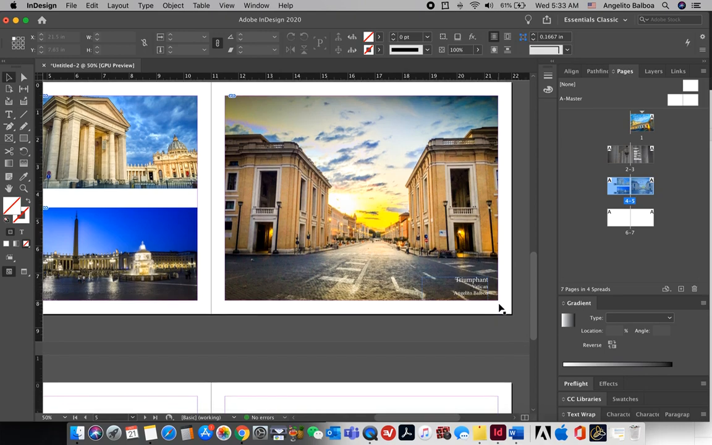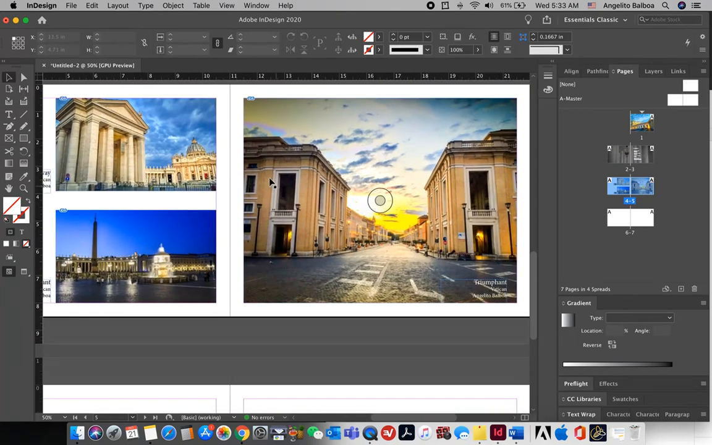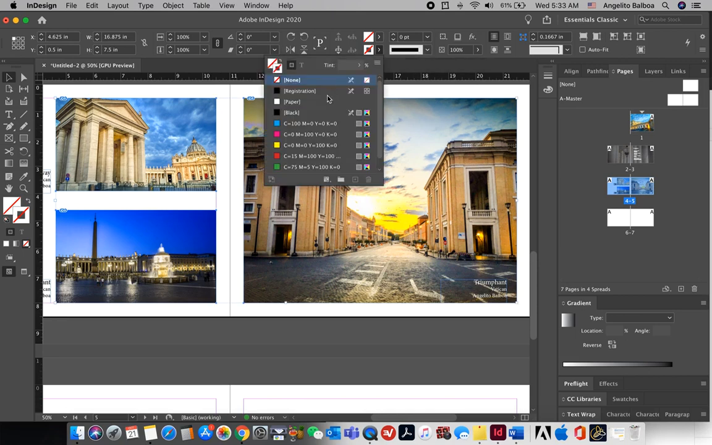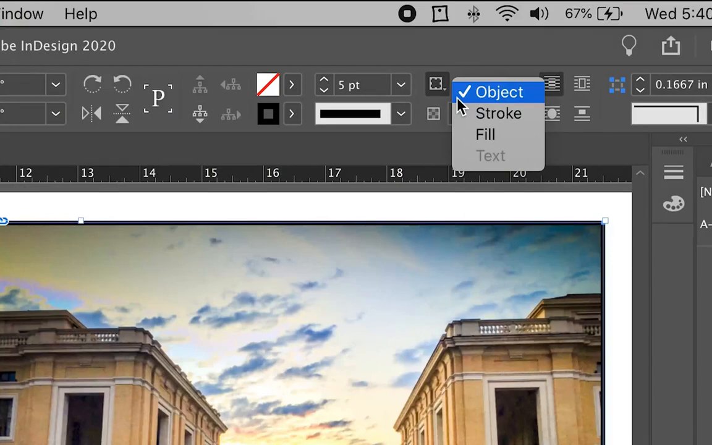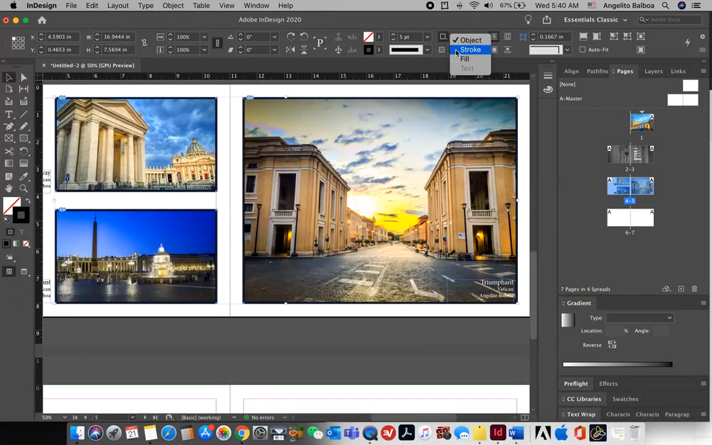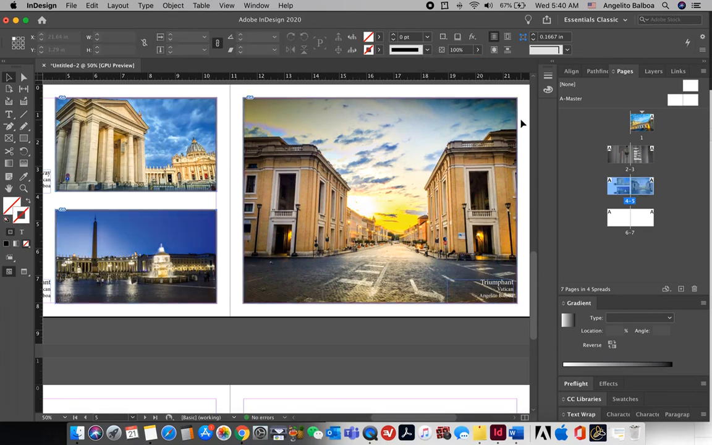So there it is. Now I am going to put a border on this image. I'm going to click here, press the Shift key on the keyboard, and select the other image. Then I'm going to click here and choose black, and the point for this stroke is 5 point. I'm going to select this and then select stroke, change the opacity, and make it 40. Okay, so there are our images right there.